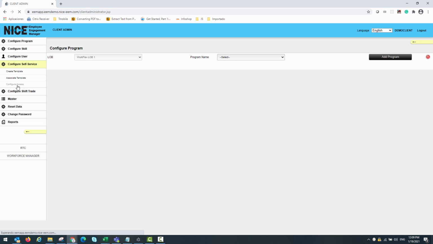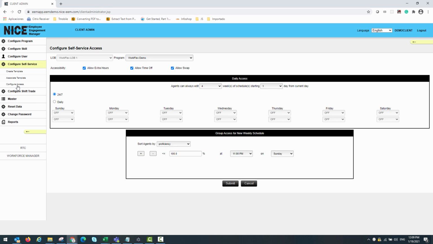Once we click on this, we're going to be able to see all the settings that we can edit for this option. First, we have to tell the system which is going to be the program and also the line of business where we are going to be working on.